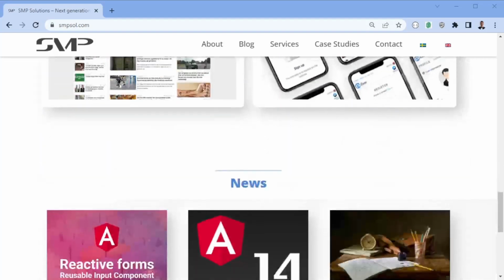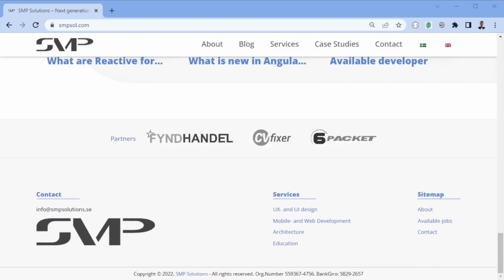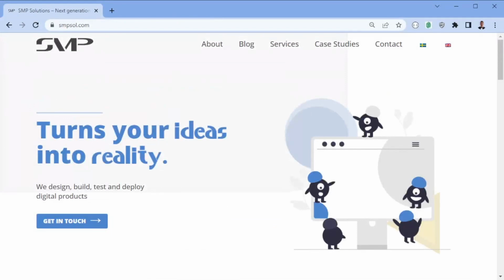This website is built within WordPress and we are now going to change it into actually using Next.js with SSG and so on. Alright, so getting started.